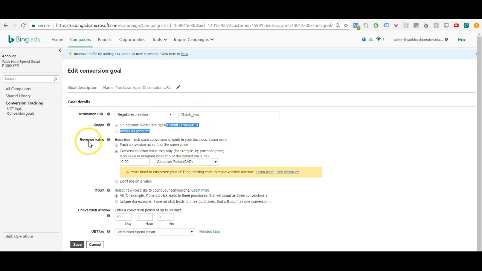And over here in revenue value, you choose conversion value may vary by purchase price. And the default, I just set it to 0 Canadian. So the UET tracking code will report this data to Bing, and you will see this. And for count, I just use all, but I've heard there may be issues with that because sometimes people go on the shopping page once.